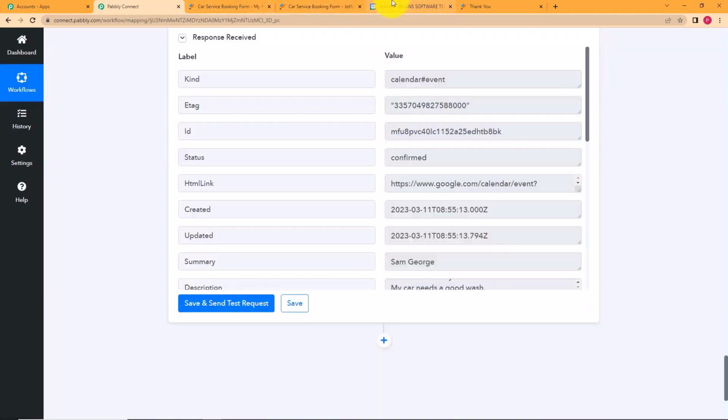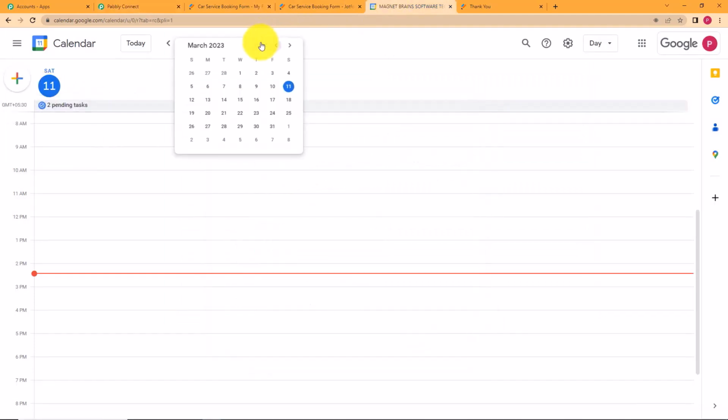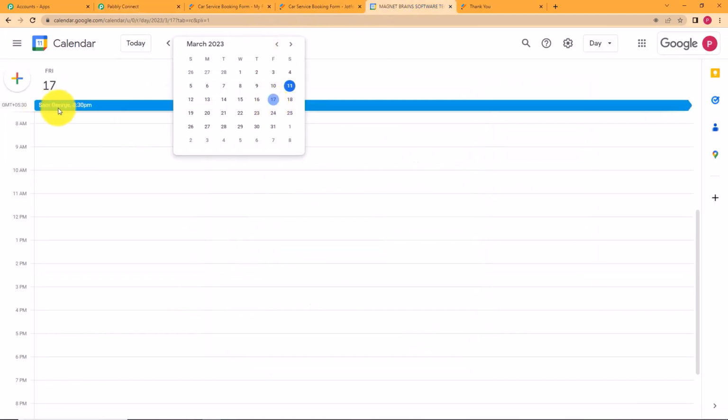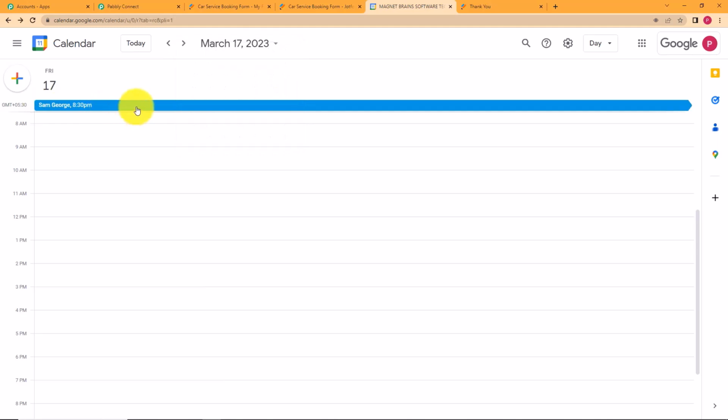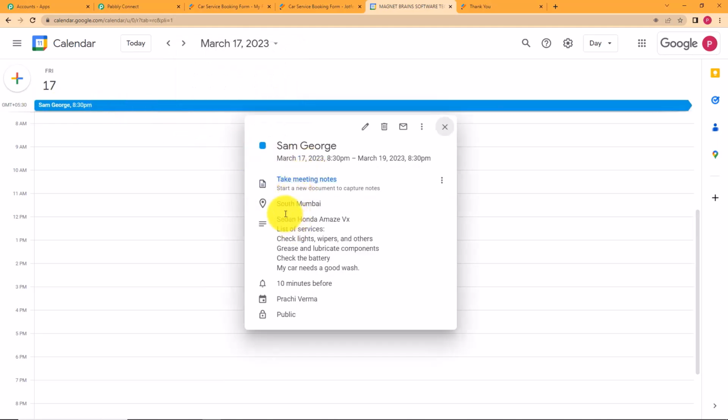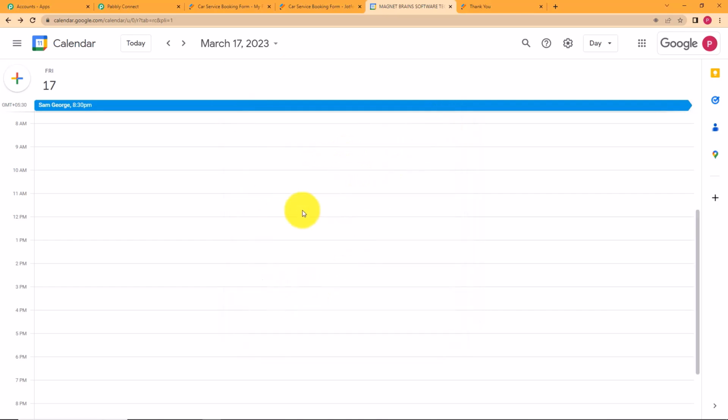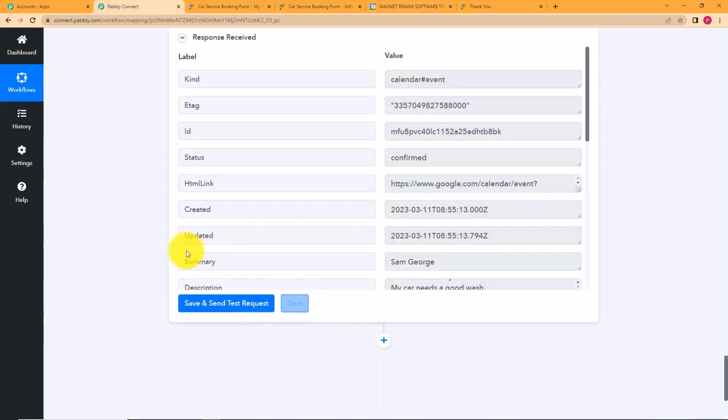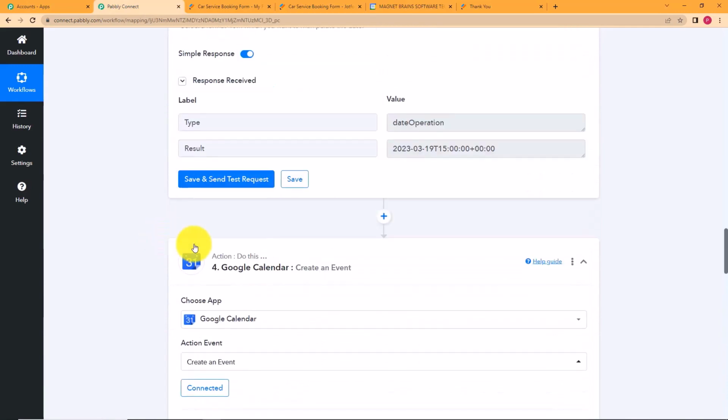And then we'll go back to our Google Calendar to check: is there an event? Yes, Sam George is our customer. And you can just open this event and see. The location is here. The start date and the end date is also given over here. The model name and list of services are over here. So this calendar will remind us 10 minutes before this time that has been registered over here, which means that an event has been created by the submission that we received from our Jotform.